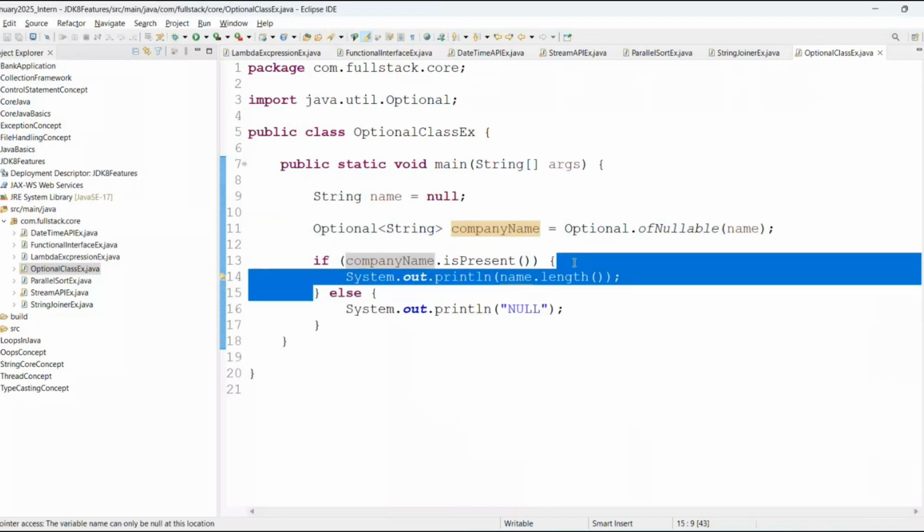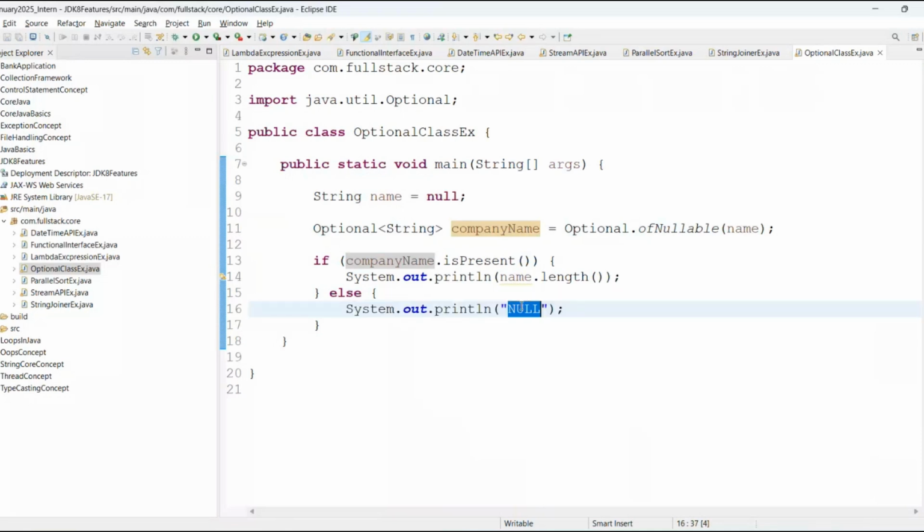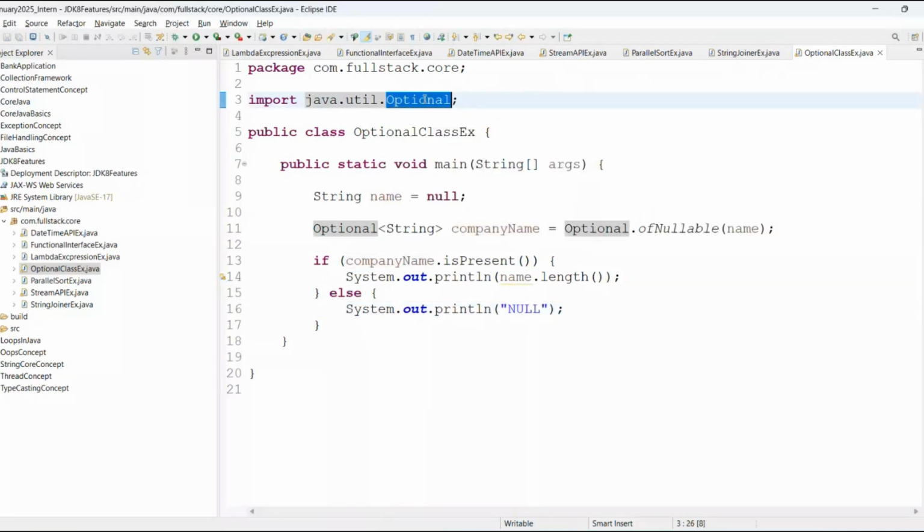If the string is available there, whatever name we are passing, isPresent will be true. Else, if it's not available, if it's null, it will go to the else part and print whatever you want to print here, in double quotes. I hope you got the clarity on how we are using the Optional class here. In upcoming sessions, we are going to use the Optional class in a number of places.